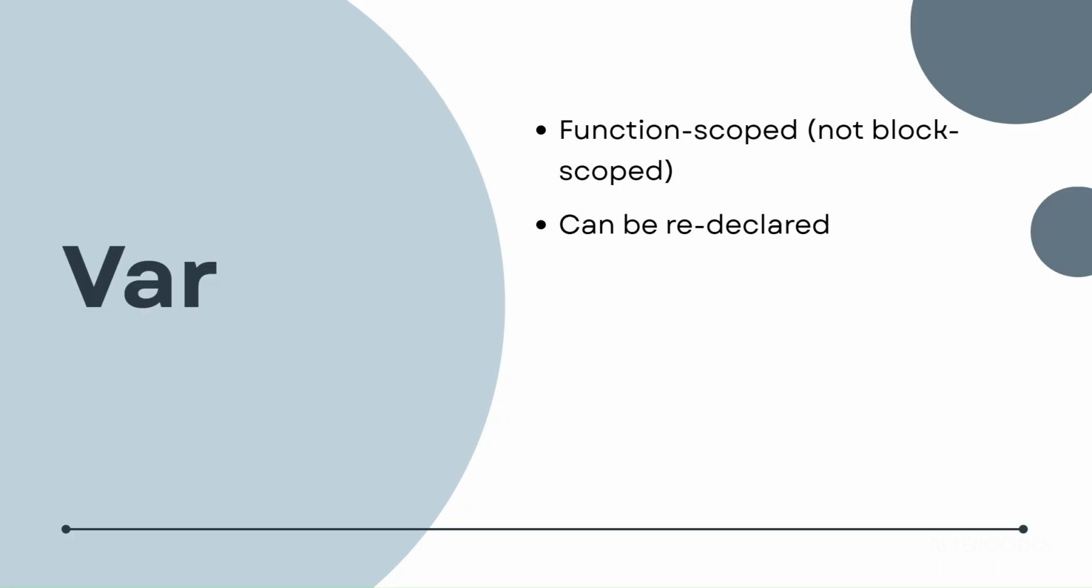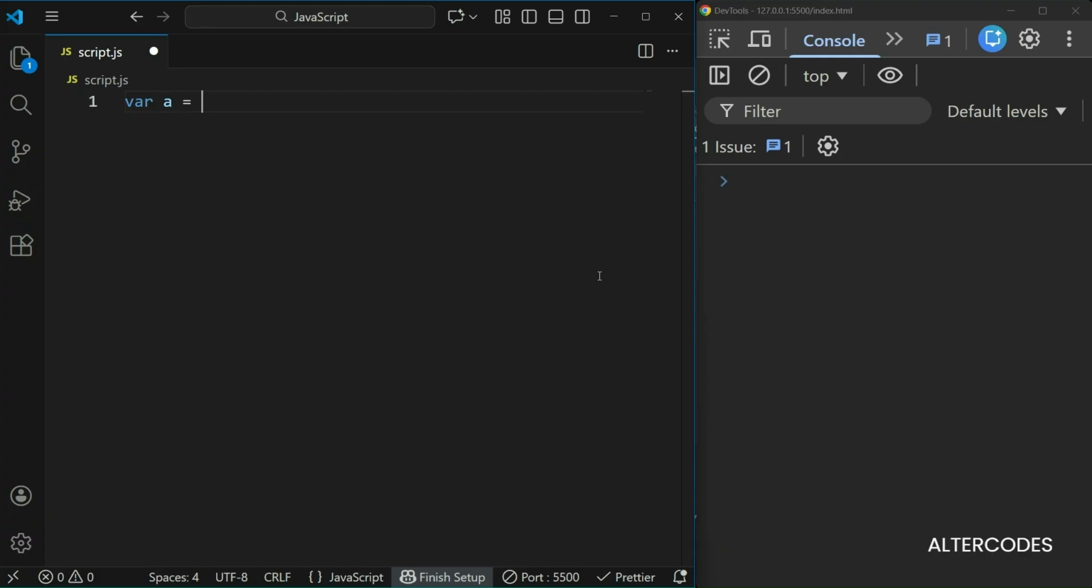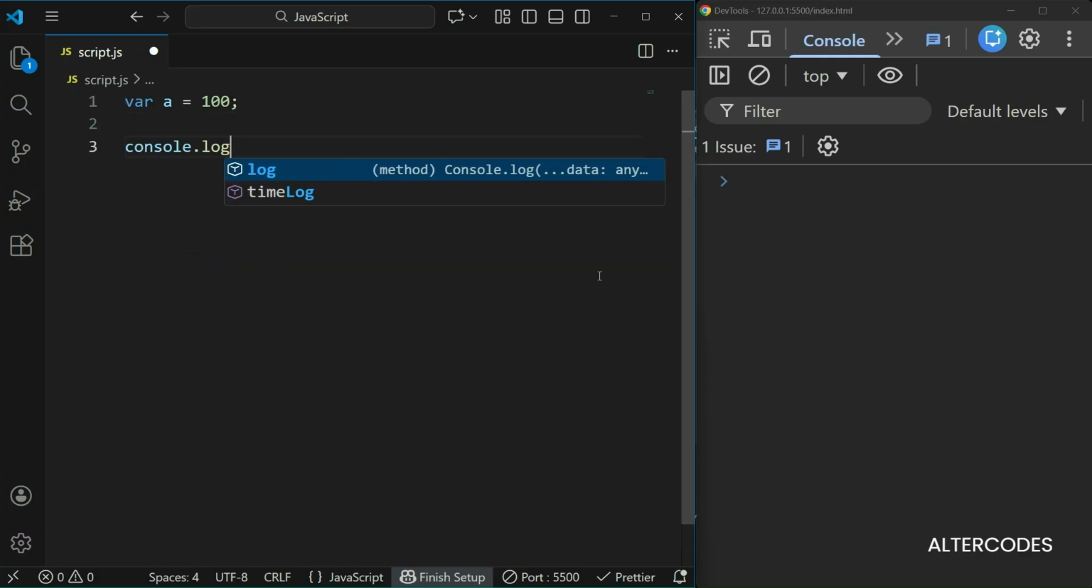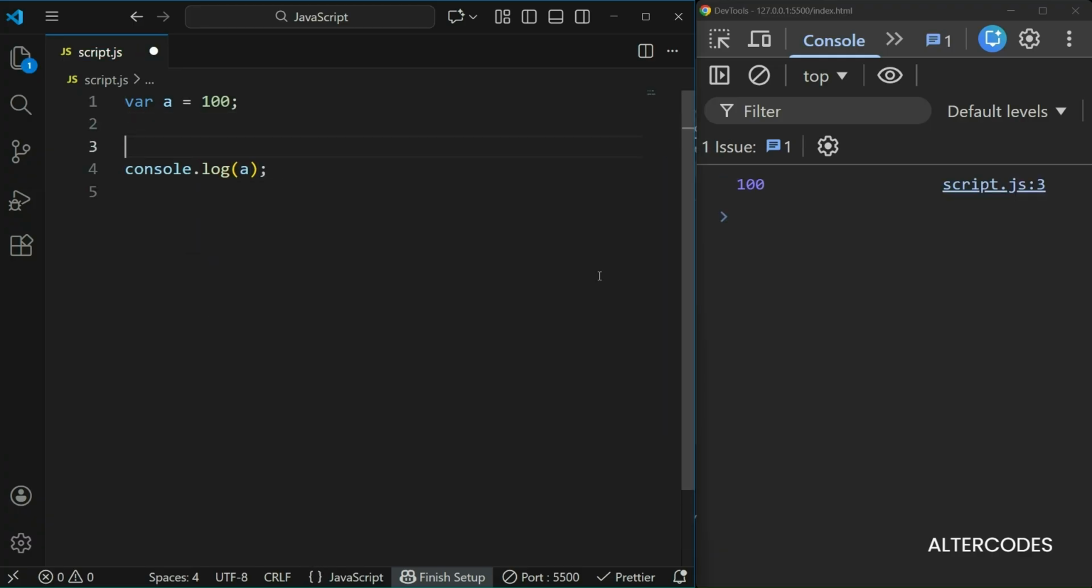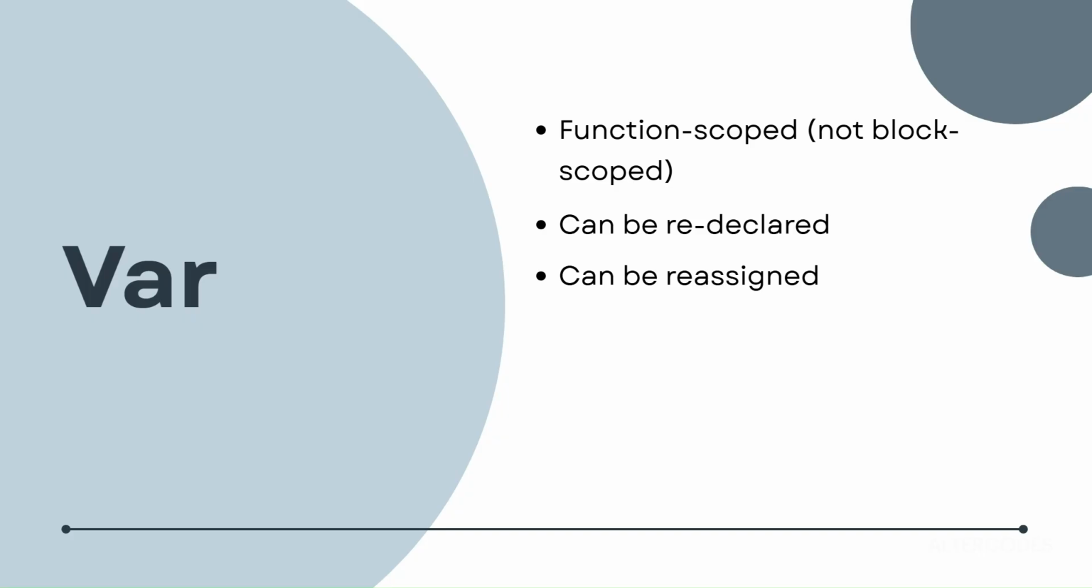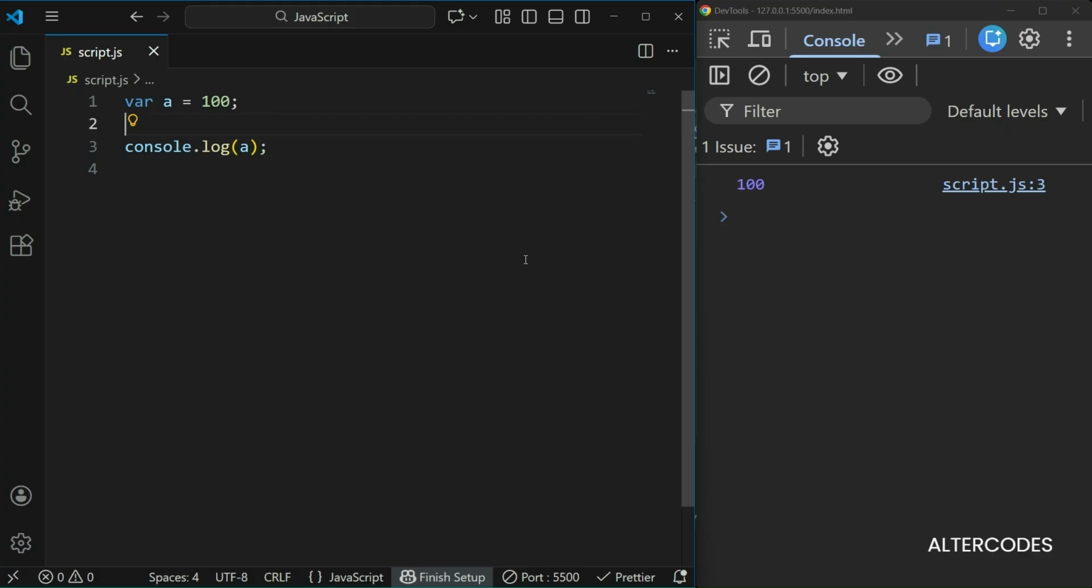Next, variables defined using var can be redeclared. For example, if I declare a variable called a using var, I can declare another variable with the same name using var, and the value will simply be overridden. Variables defined using var can be reassigned, meaning I can change their values as many times as I want.